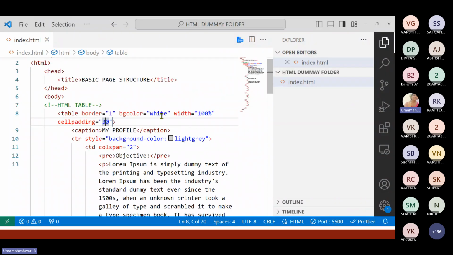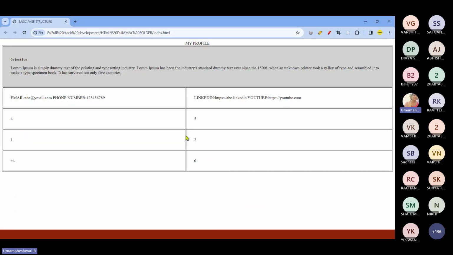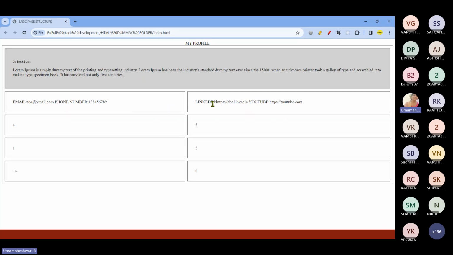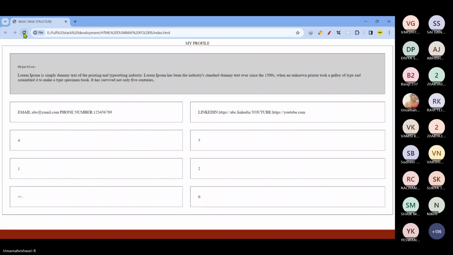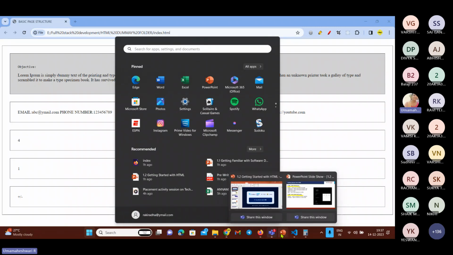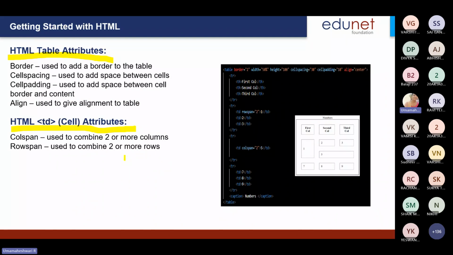Okay, and what is called cell spacing? Cell spacing is the space between one cell and another cell. Right now there is no space, so if I increase it and refresh, you can see the space between this cell and this cell. If I increase it to 30, again you can see more space between them. Clear? So that is the meaning of cell padding and cell spacing, and we know what column span and row span are, and what alignment is.